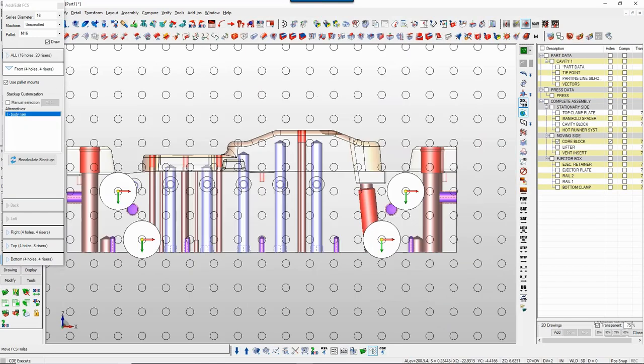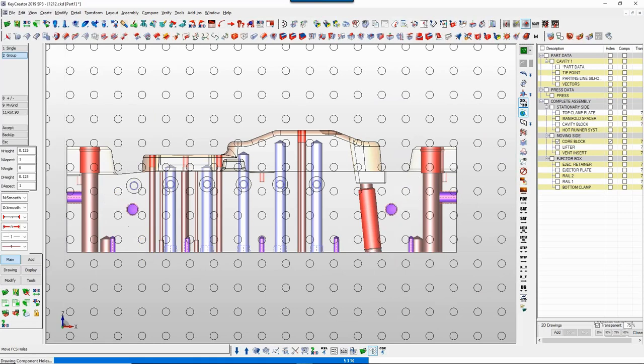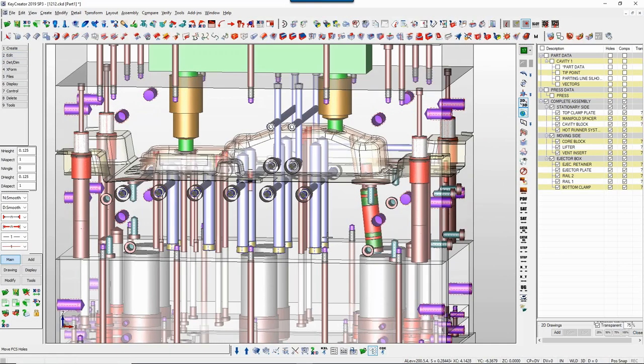I can also switch to certain views, and I can make changes, so I can grab and maybe move a pattern around if I want, things like that. So it's really, really easy. And then you just hit enter again, and they get placed in there.